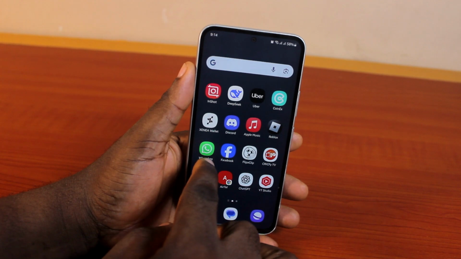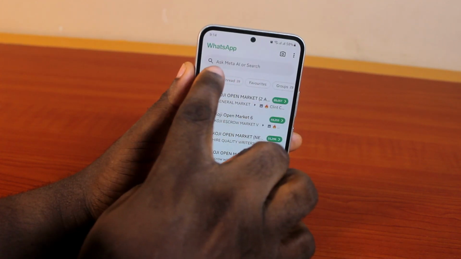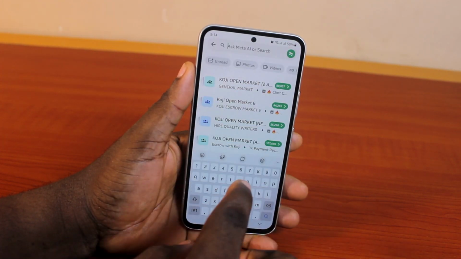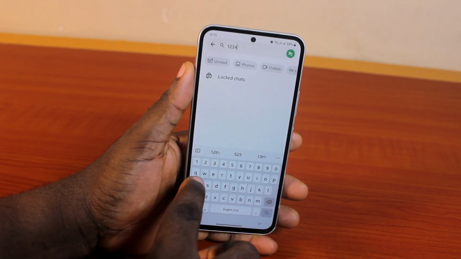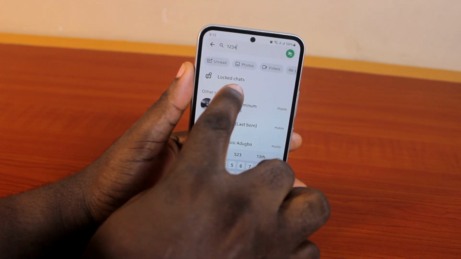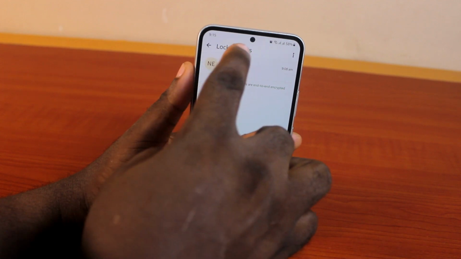Now when next you want to see your WhatsApp logged chat using the secret code, all you need to do is open WhatsApp, come to where you see Ask Meta AI or search, then type in the WhatsApp chat log secret code. Then you should see logged chats unlocked, click on that, then you should see your logged chats.